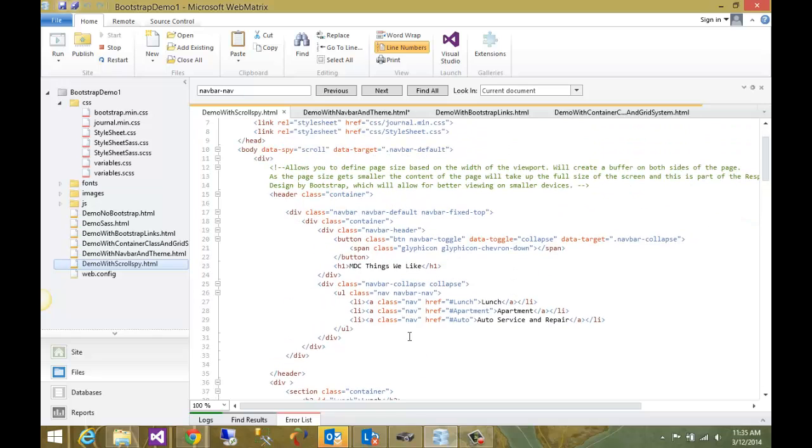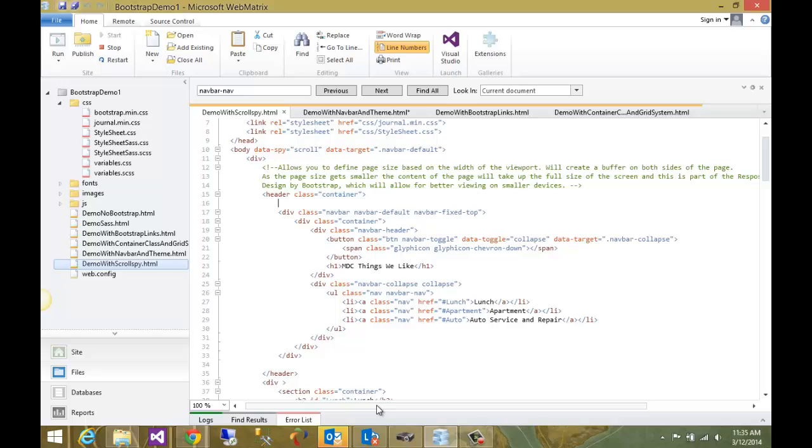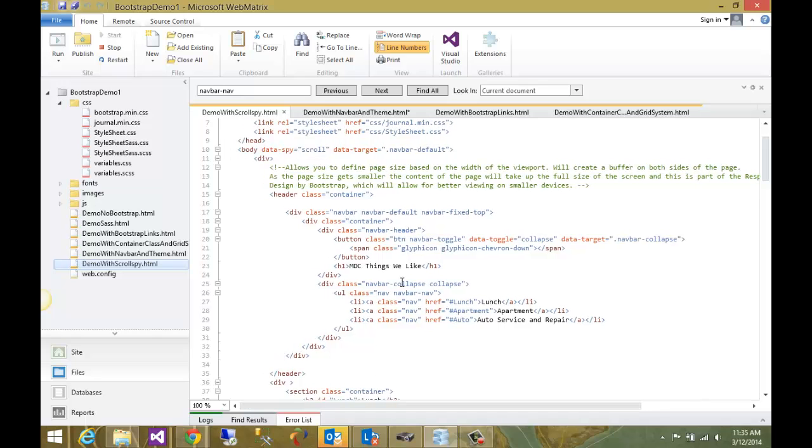Alright, and to add the scroll spy, in our body, we just have a data-spy attribute and say scroll. What this is going to do is register the whole page as saying, I want to know when people are scrolling through this entire body. And then the data-target is navbar-default, which is this right here.